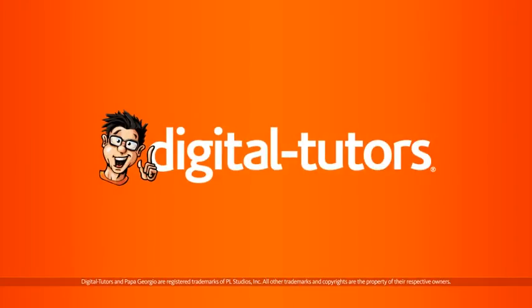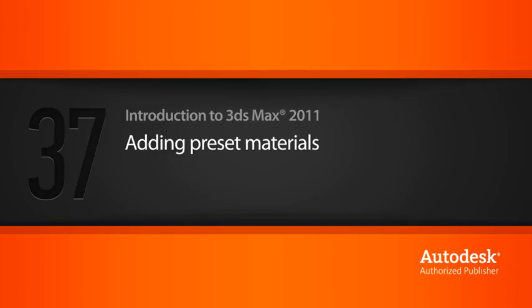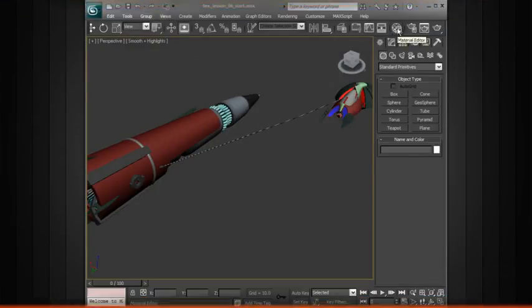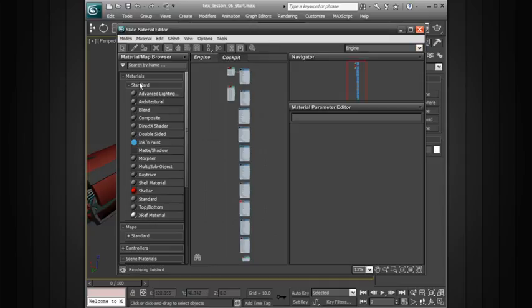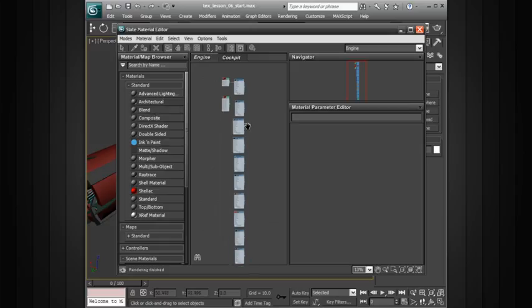In this lesson, we'll take a look at some of the other kinds of materials that we can drop onto our objects. So up to this point, we've been using primarily the standard materials. And if we go into our material editor, you can see the materials that we have to choose from. There are a few different specialty materials, but not a lot of preset materials that we can use. You can see we do have an architectural material.